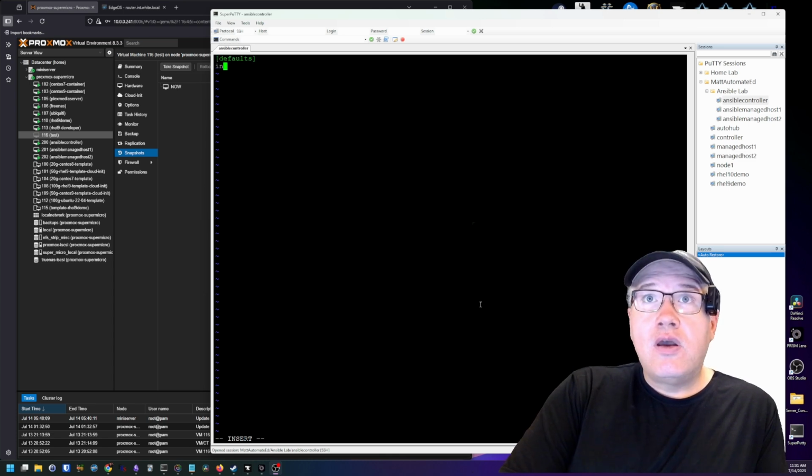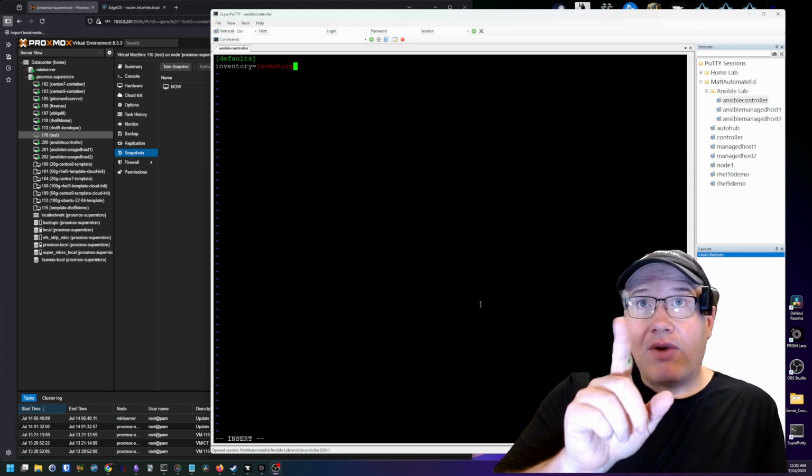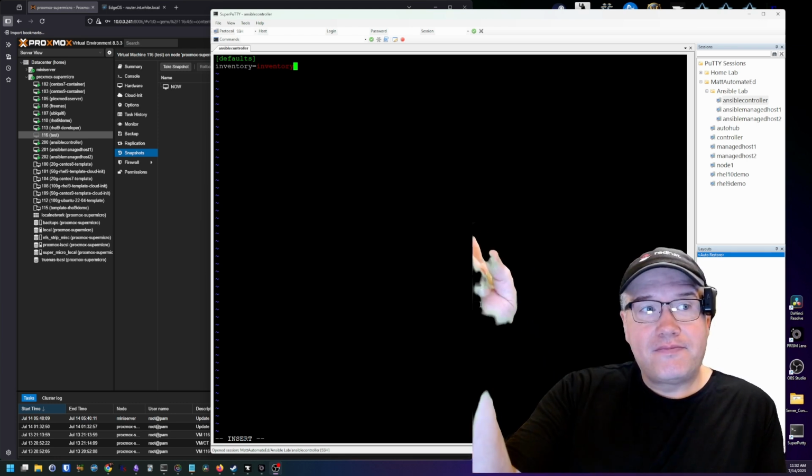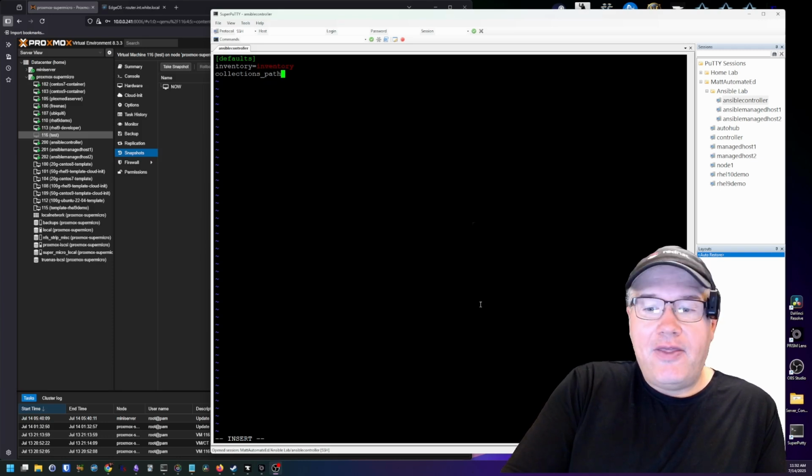We're going to define where the inventory is. So if your inventory file was named something else, you would just define it right here with the equal sign. Then we're going to eventually have collections. So let's go ahead and define the collections path equals, and this is going to be a directory, collections. And of course we're going to have roles. So we're going to tell it the directory to go to.